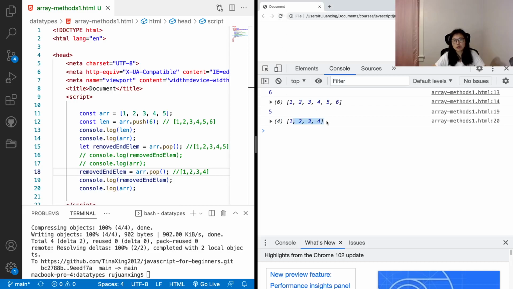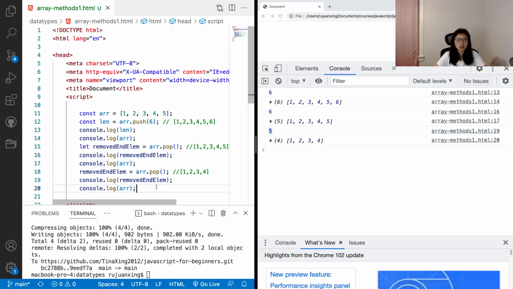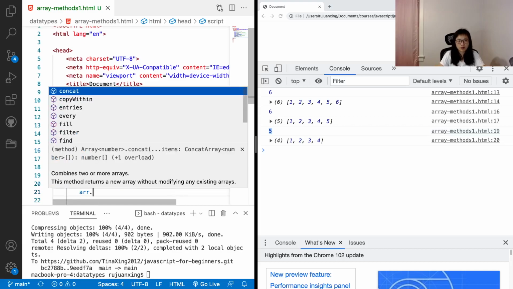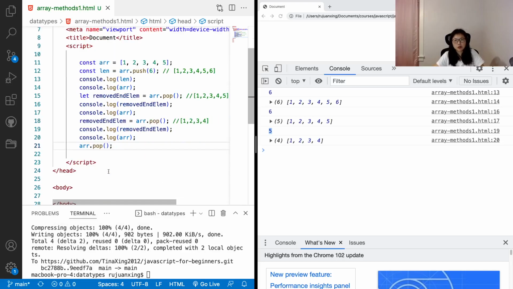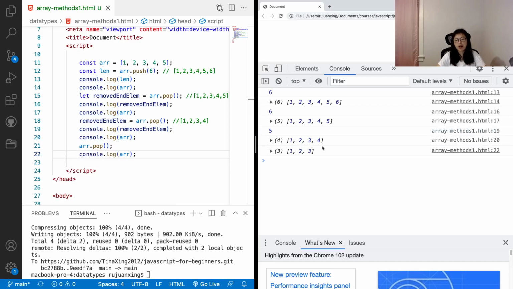You have 1 2 3 4 because you popped twice, okay. Pop will always remove from the end. See, if I comment this 2, you will see here, the first one will remove the 6, the second one will remove 5. If you continue pop like AR.pop, pop one more, and you will only have what? You will only have 1 2 3 in the array. Okay, you see, you will have 1 2 3.